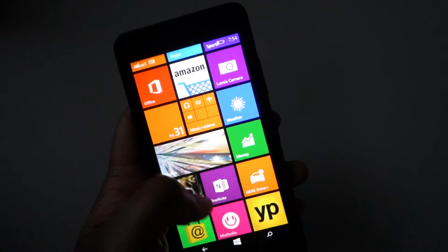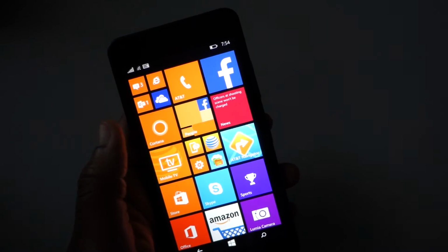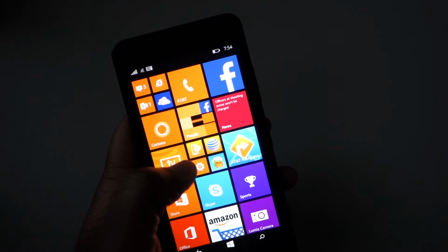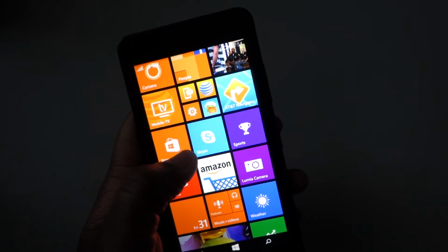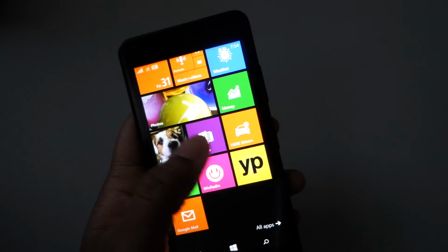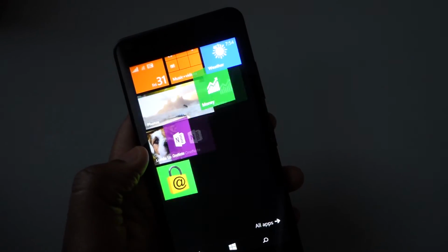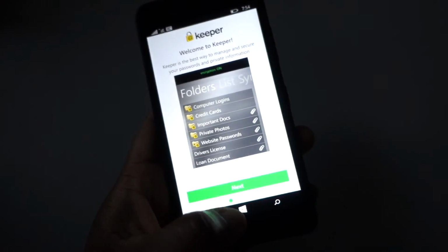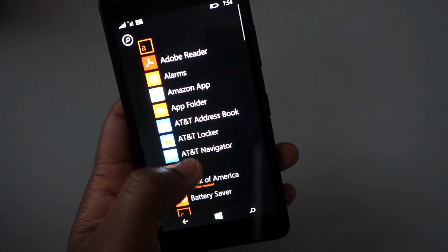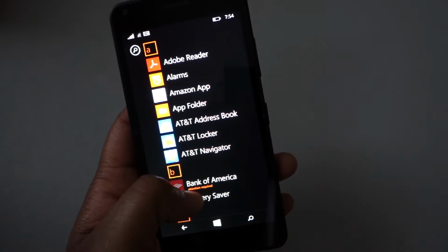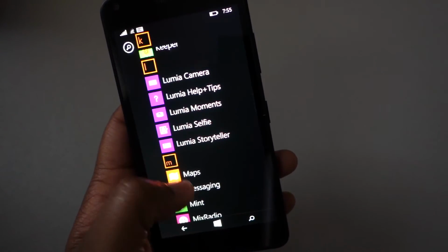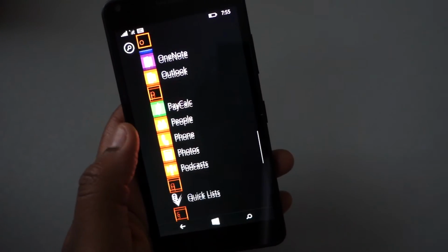Can't beat it. Now as you can see here, it is loading my apps in the background, but I think that's how AT&T initially sets it up. You see, you got AT&T Navigator. They got Amazon, Skype, Mixed Radio, YP. I'm not sure what this app is right here. Keeper. So that is some of the stuff. And here goes some more AT&T bloatware, as I like to call it: their address book, locker, navigator, and then a bunch of Lumia stuff and all that good stuff.